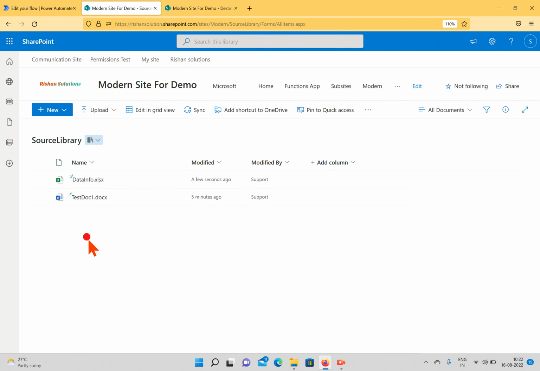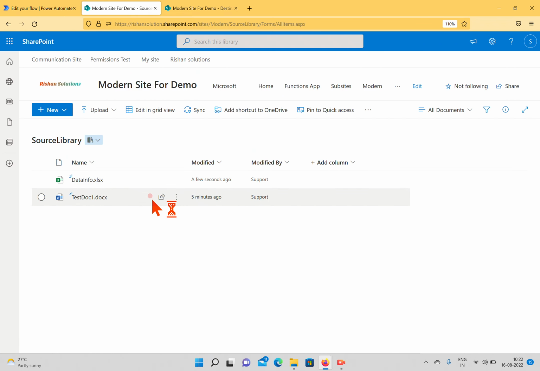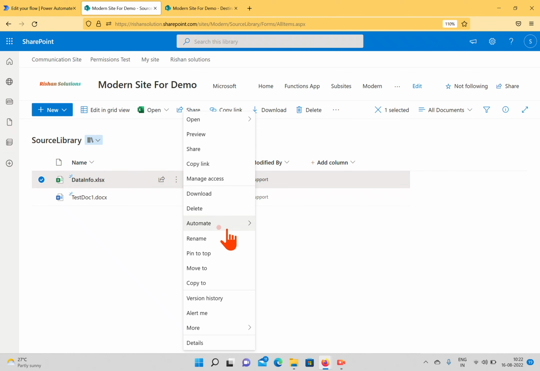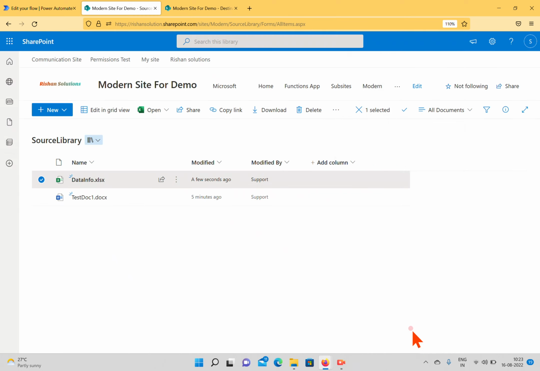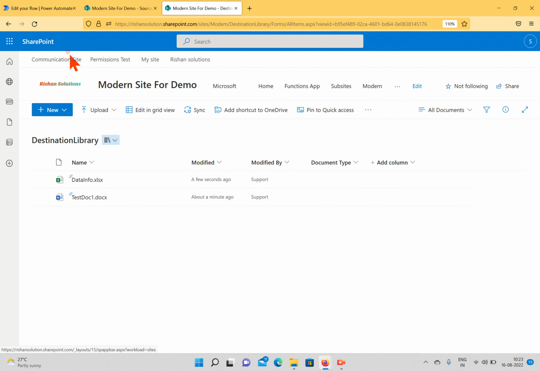When you go back to here, you can see a new file which is created here, and this file is in the source library. Now I'll try to run the flow. When I click this one and go to automate, I can see the doc flow. I'll click run now, click run flow, and it will start. Now after some time, we'll refresh this one, and once it is refreshed, we'll see what happens.